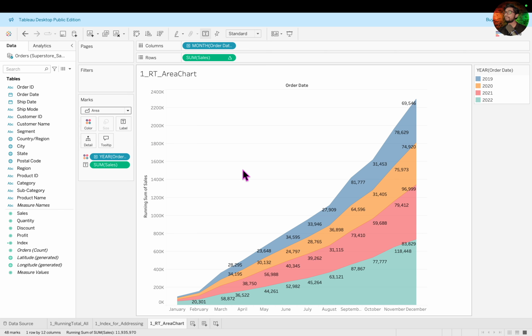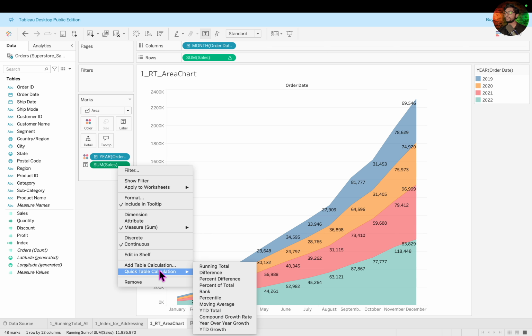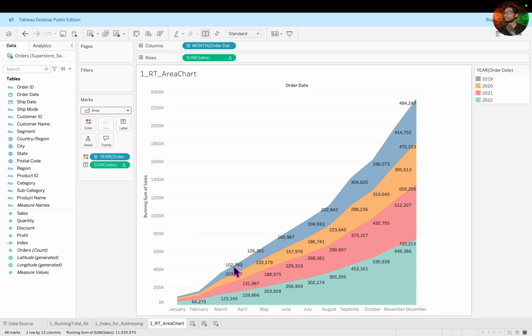But remember, we want these labels to also reflect the running totals. Currently, it is showing the individual sales for each and every month instead of the running total. So right-click on the sales pill you just placed on the label card and go to the quick table calculation, and here also select the first option, running total. And there you go. The chart now shows the cumulative values as area plots with labels. Let me quickly format this chart area, these numbers, to make it more presentable and more readable.